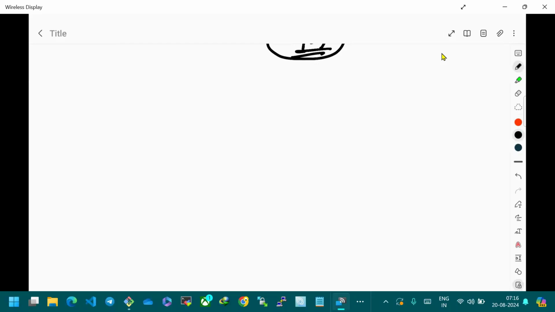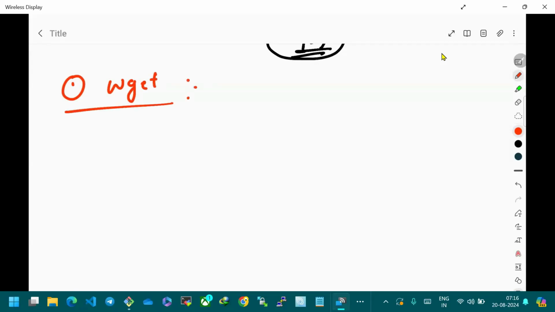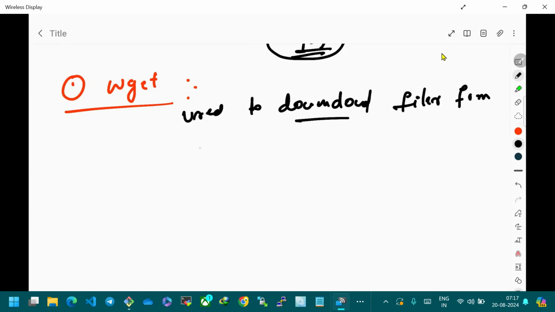So the first command for today is wget. Okay. See, it's easy. Today we have around 12 or 13 commands. That's it. So wget is a command which is used to download files from the internet. That's it. If you want to download some files from the internet, then you're going to use this wget command.